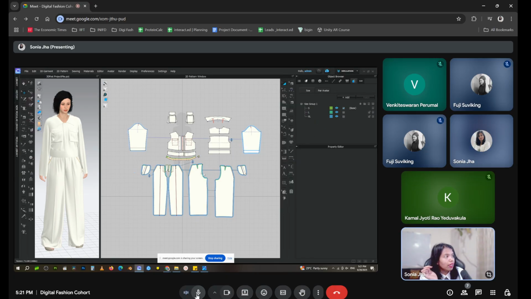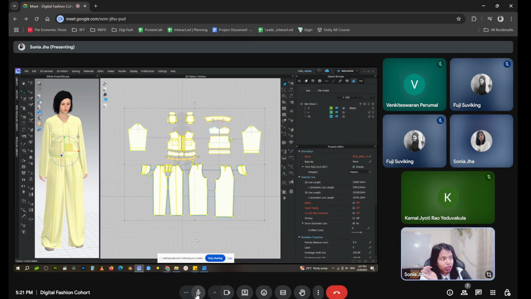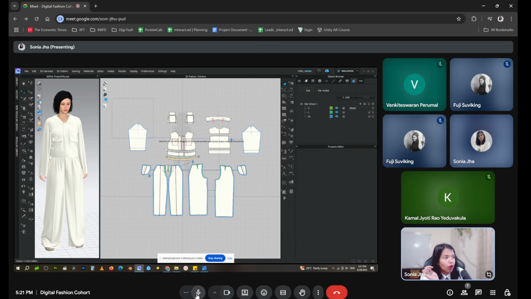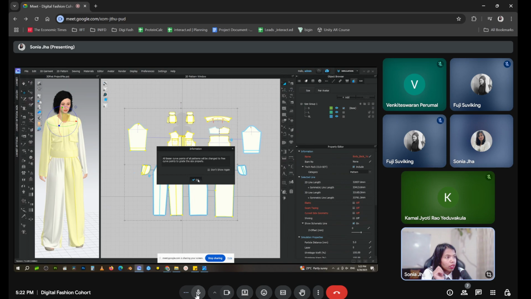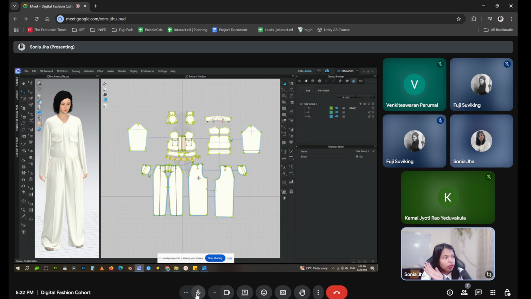Right now all of these sizes are not applied to the garment. To apply them, select all of these and then use this down arrow. It says assign to selected pattern. So we are basically assigning all the size groups to the selected pattern, which is this. Now all of the sizes are assigned to this.